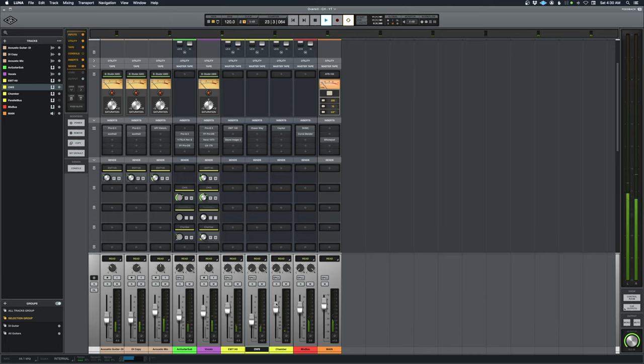Diving in too deep. Now, why would I use both? One of the reasons I use both plates and chambers is that I sort of think of chambers as a height reverb, and a plate is more of a linear, flat reverb. So we get two dimensions using both. That's why I'm using those.